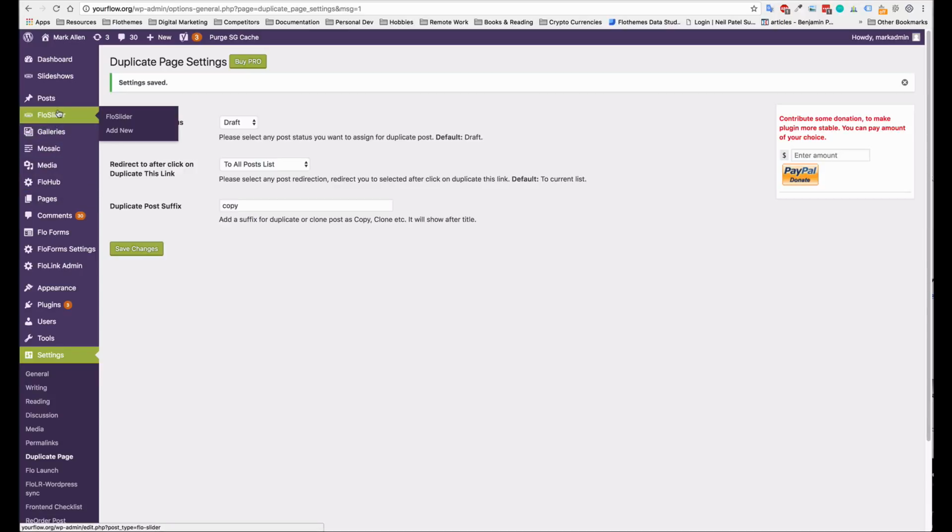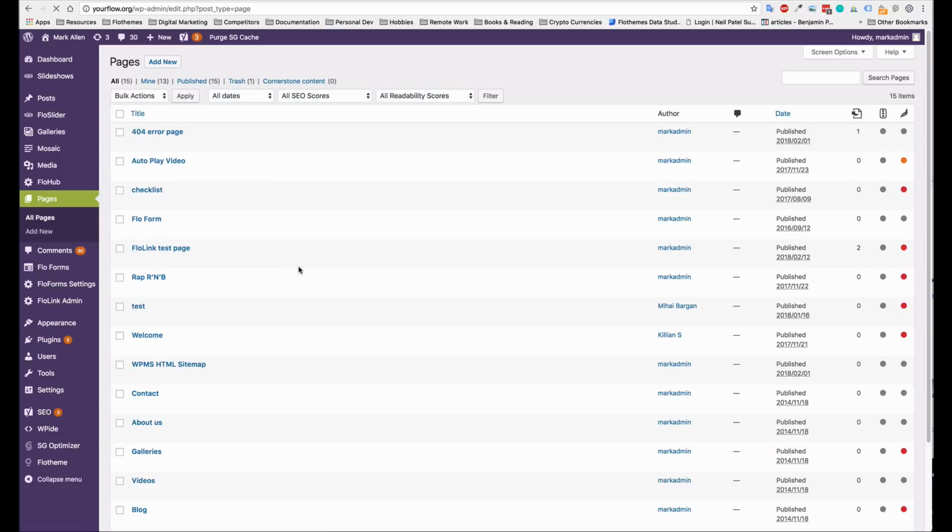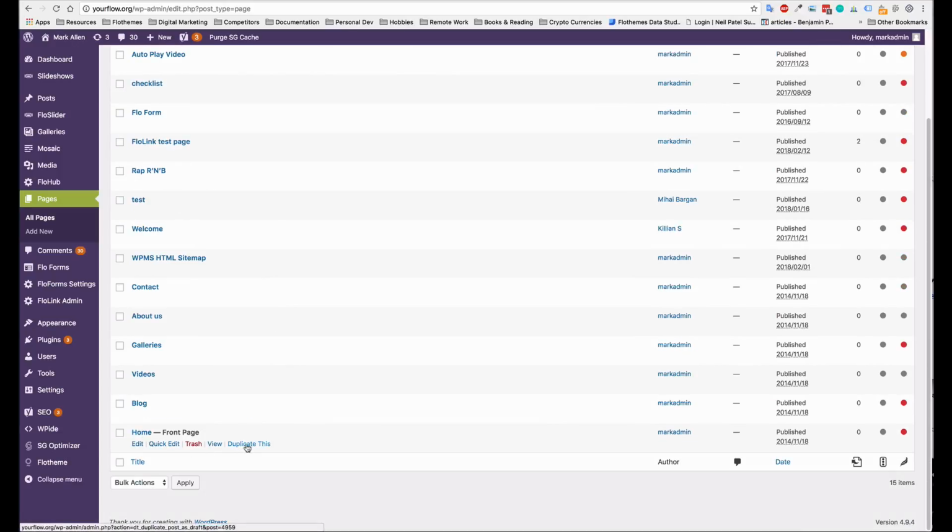Next, we will just go to the pages section. And again, this can be done with posts and post types, galleries, etc. as well, and even slideshows. But in this case, I'll just show you pages. So let's go to pages. And then, for example, let's go to the home page and let's click duplicate this.